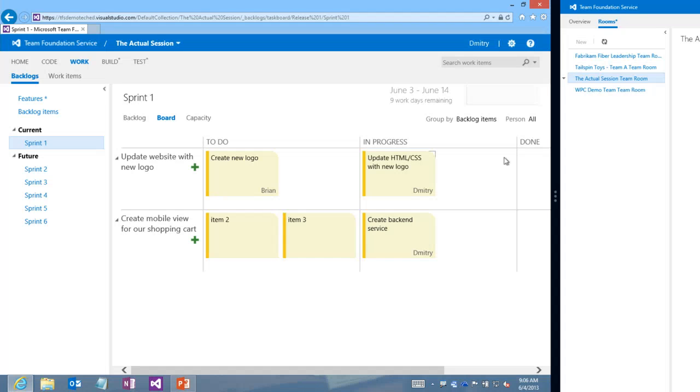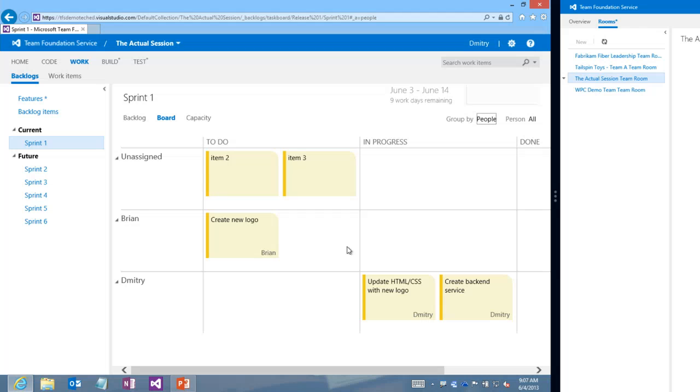So now that I've assigned a bunch of work, one thing I want to show you is you don't have to view this from the perspective of things, the stories and the things you have to do. You can also view it from the perspective of people. And this is a very nice view because it lets you see you have a bunch of stuff that you didn't assign to anybody. That's a really quick way to filter that data.